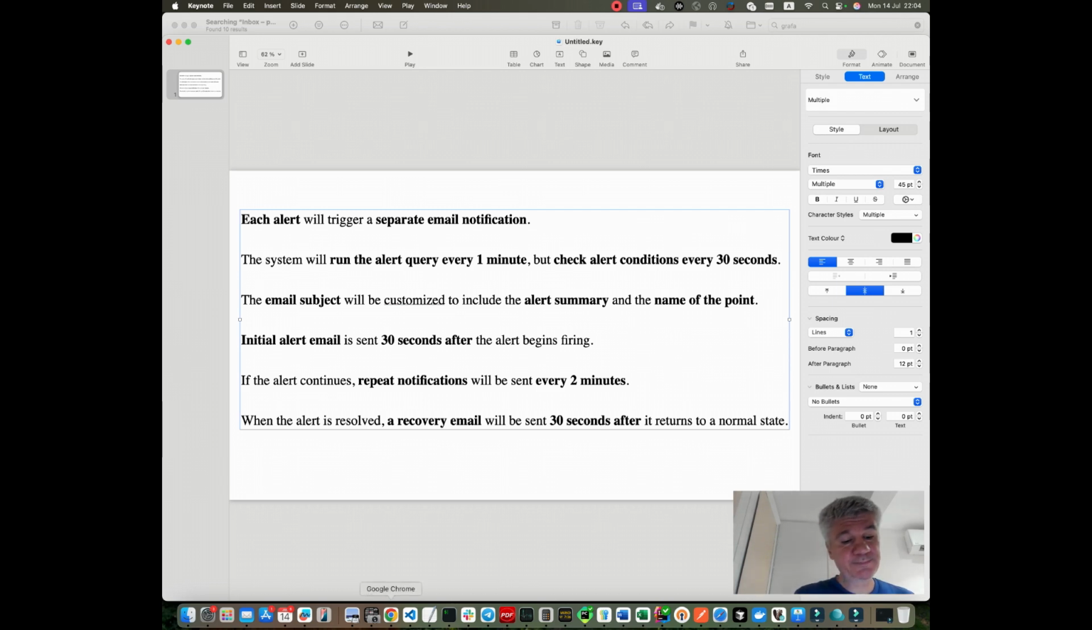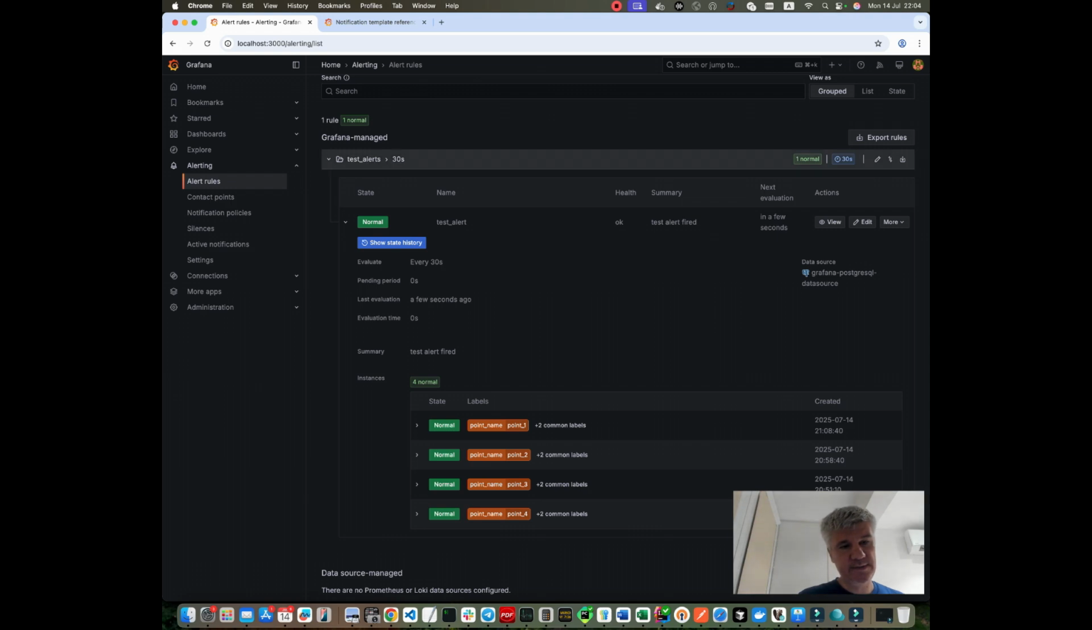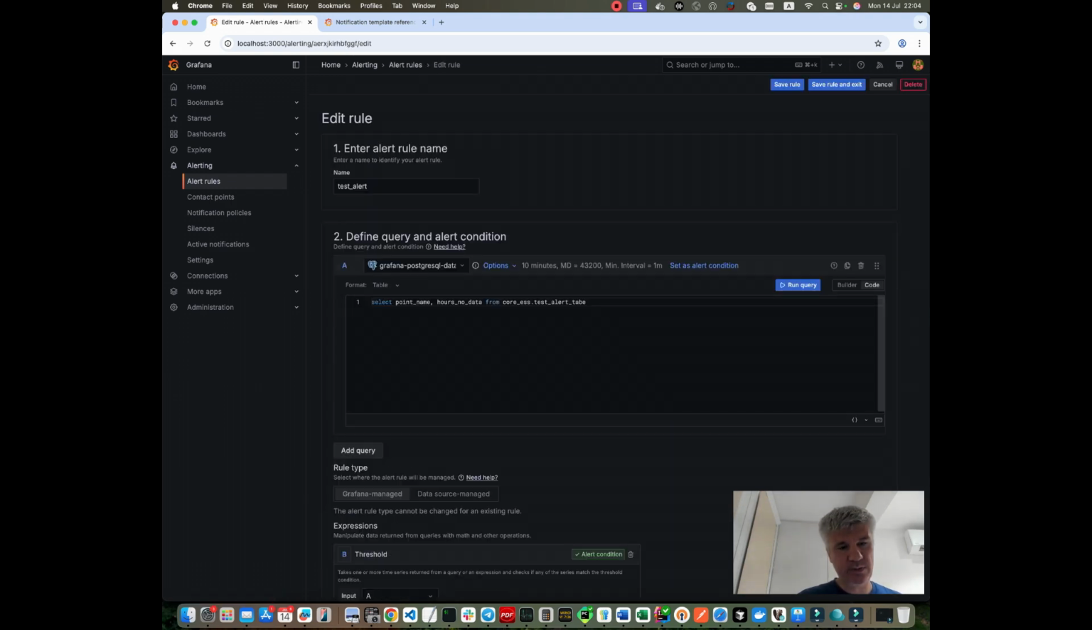Okay, let's start. Here is our Grafana instance. That's our alert. I will show you how it is created. So here we have the query. The query selects point name and hours with no data from the table. I selected from the table, but actually you can create a more complicated SQL query which will return these fields. It doesn't really matter if it is from a table or from a very complex query. The only thing which matters is that there should be only one number field.